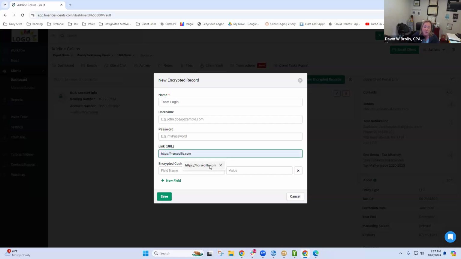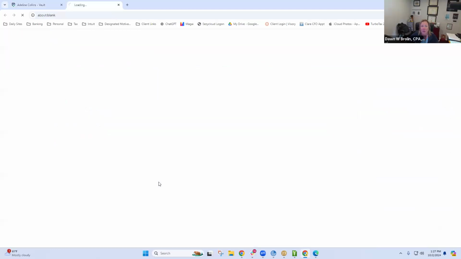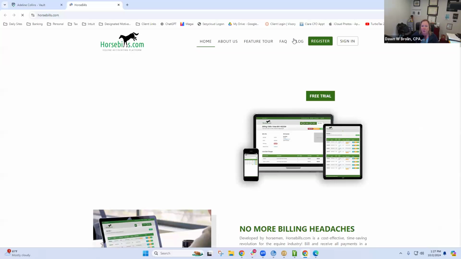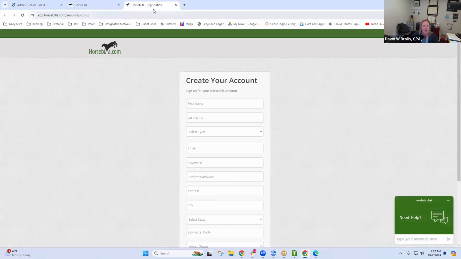So here's a client that actually owns horses. That just happened to automatically come up. So maybe this is the horse tracking login for this particular client. And this is the URL and so on, put the username and password and save that. Now once I have that in here, I could click the URL, launch it in a new tab, and it's going to bring me to that website. And if I had the username and password in here, I could hit login and it would fill it in. Oh, sorry, I didn't do that right.